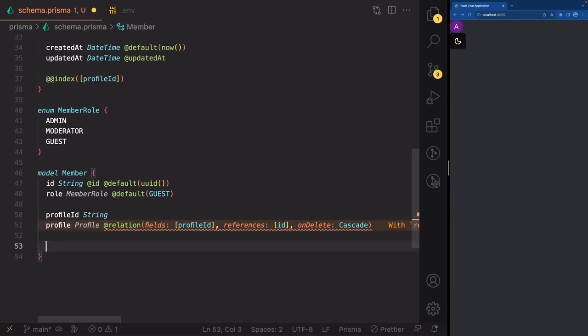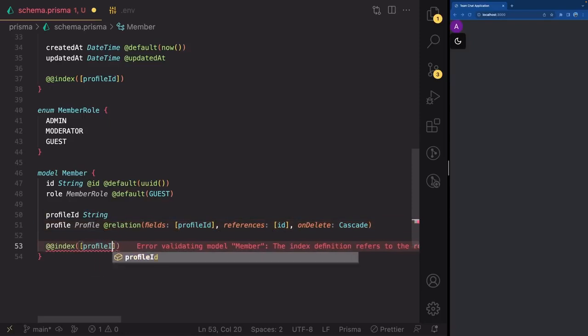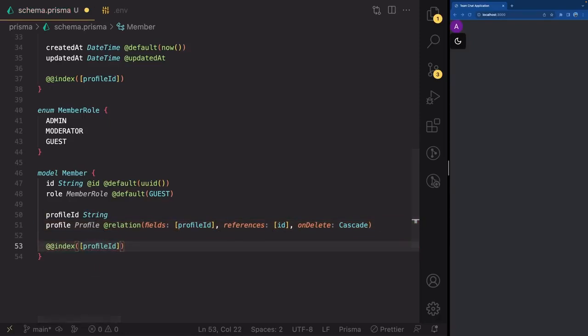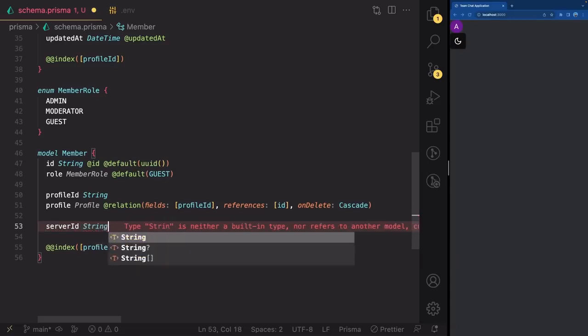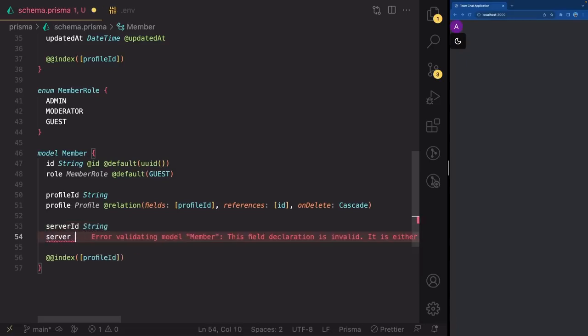And let's go ahead and just add @@index profileId like this. Great. And every member is also going to need to have a relation with the server that they are in. So serverId is a type of String. Server is Server @relation fields, serverId, references, id, and onDelete Cascade like this.